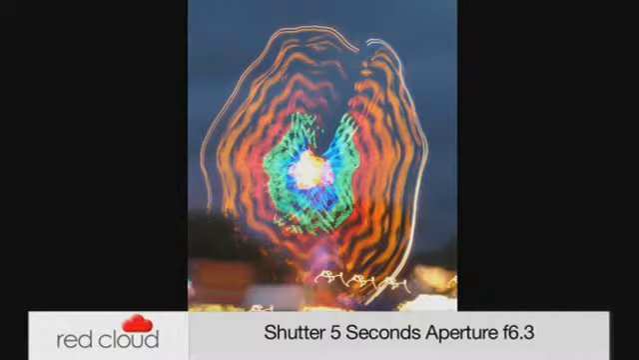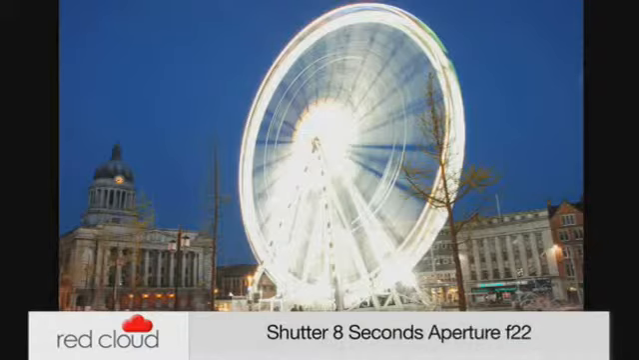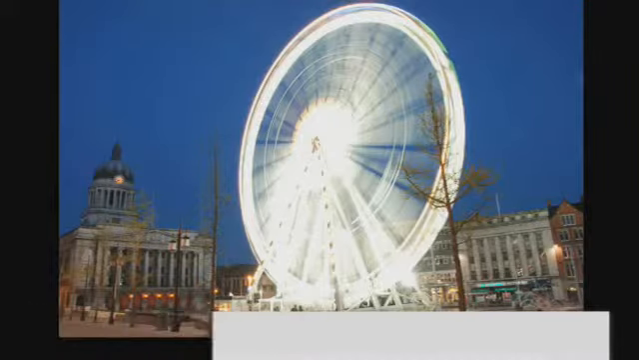There's no real right or wrong way of doing this. It's very much trial and error. So keep practicing, keep working on it, and keep checking the images as they're coming up on your screen so that you get the image that you really want.